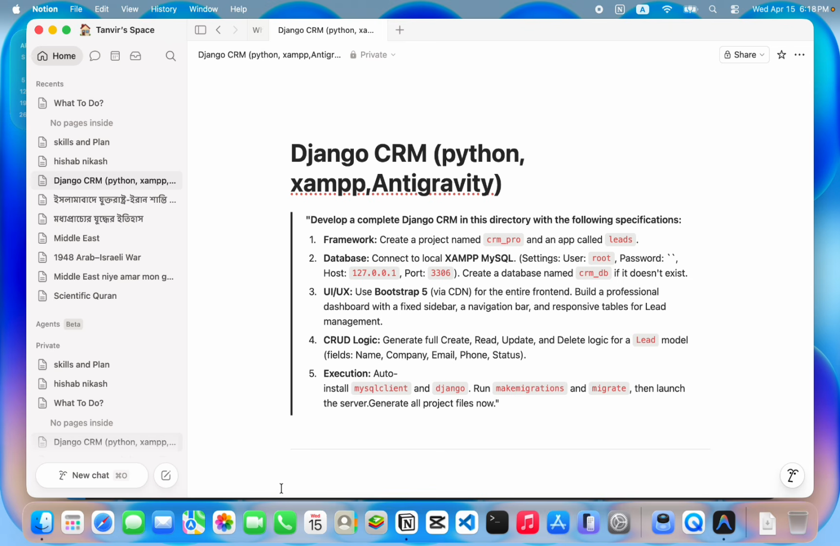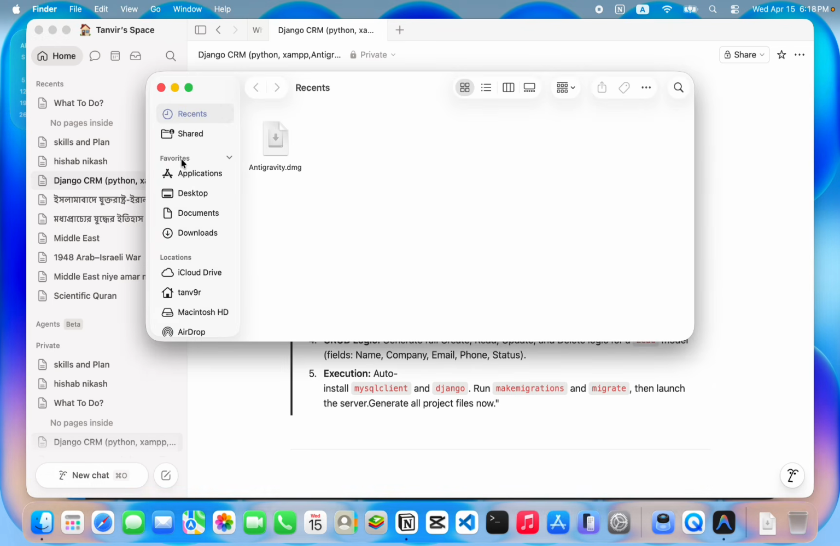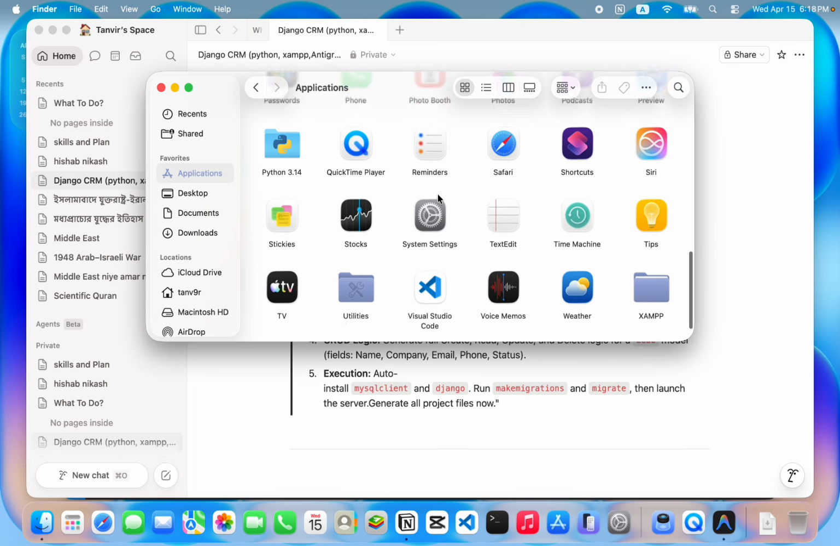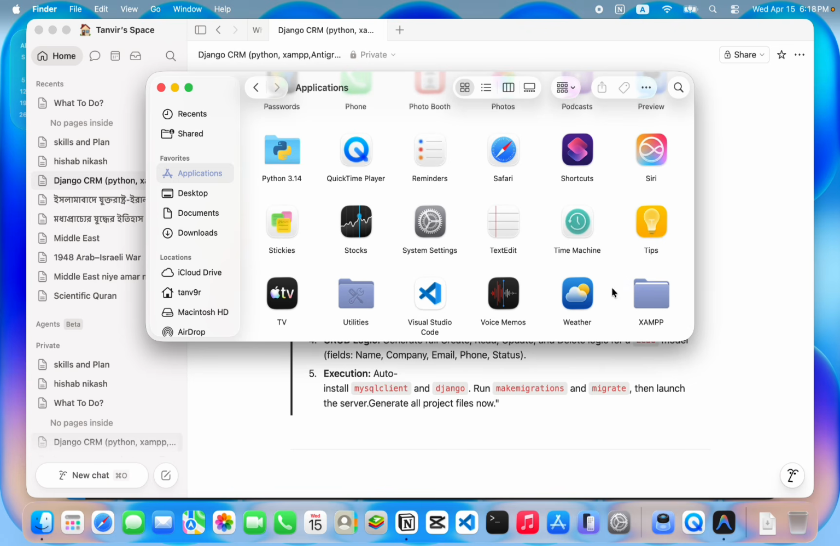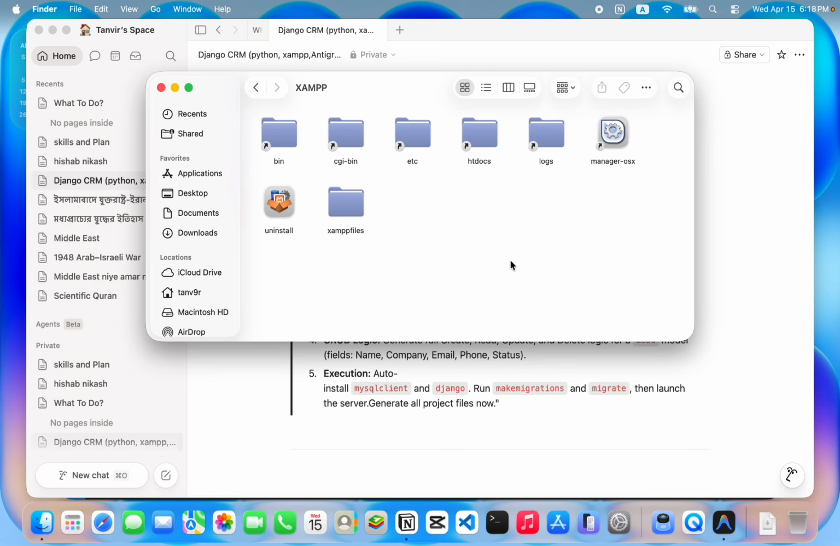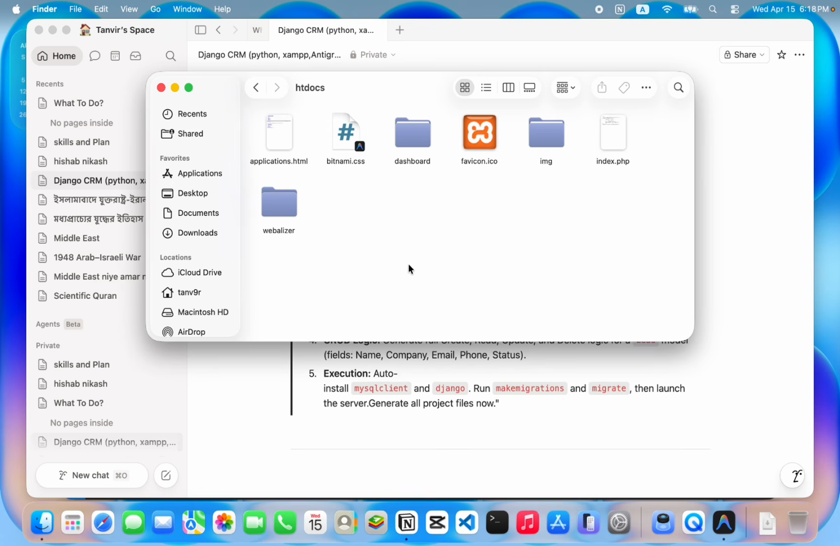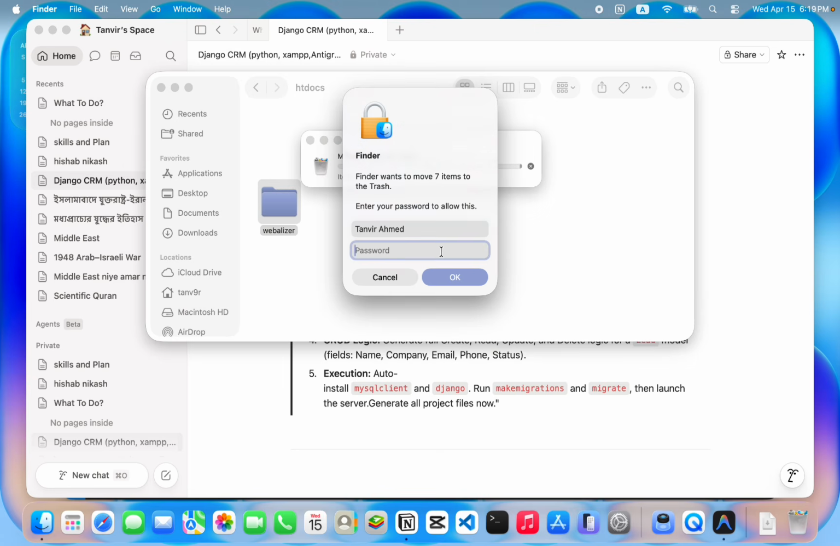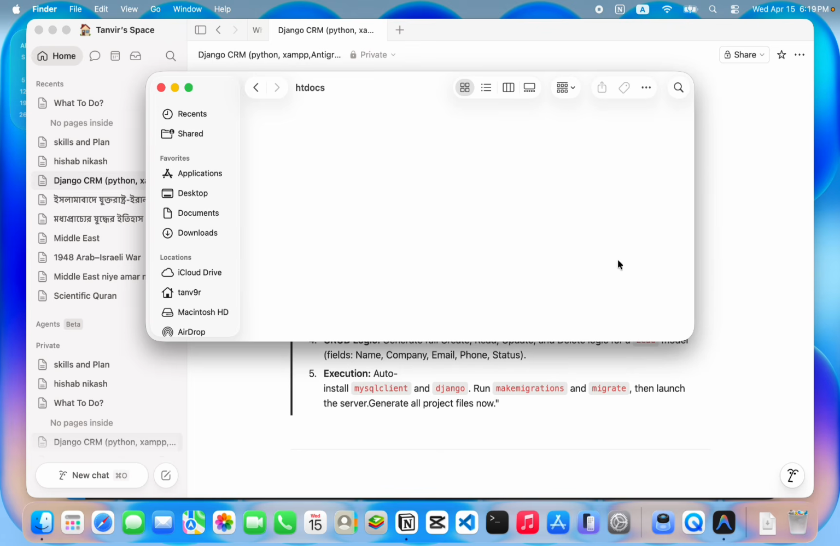So now we are going to go with XAMPP. I have to go to the application and open XAMPP. If you are on Windows, you will find a folder called XAMPP, and here you will find a folder called htdocs. Here we have to create the project. So we are going to delete all of these, they are not necessary. Move to trash.